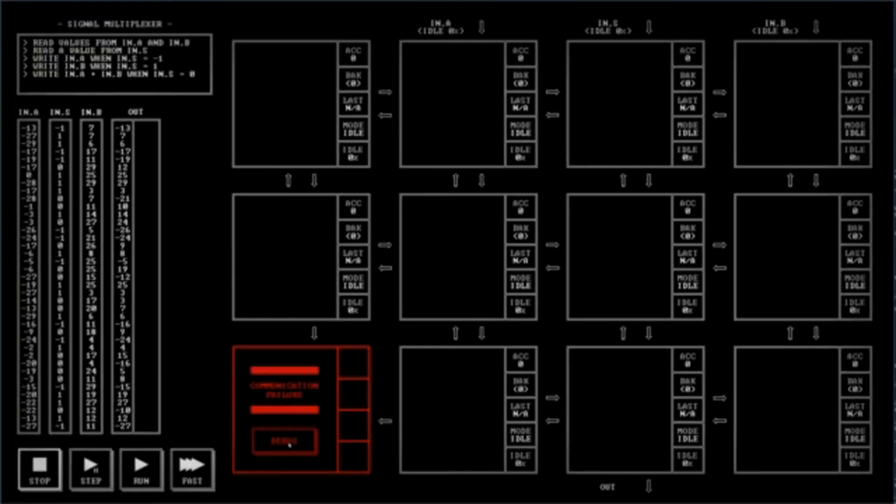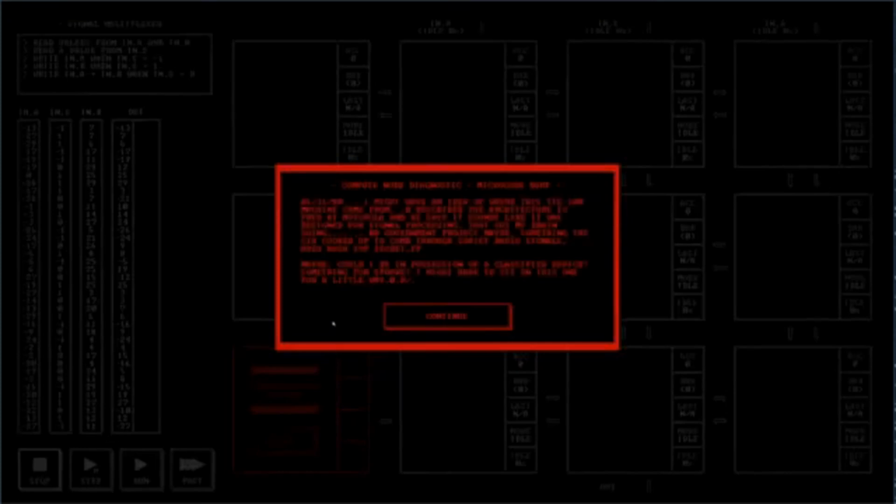Communication failure, debug. I might have an idea of where this TIS-100 machine came from. Described the architecture to Fred at Motorola, and he says it sounds like it was designed for signal processing. That got my brain going. Government project maybe. Something the CIA cooked up to comb through Soviet radio signals. Hush hush, top secret. Maybe. Could I be in possession of a classified device? Something for spooks. I might have to sit on this one for a little while.